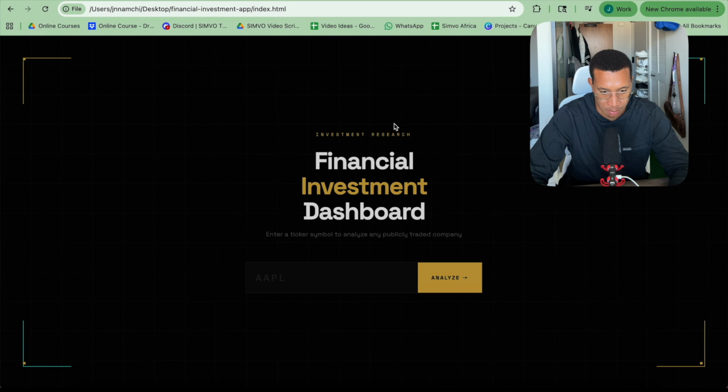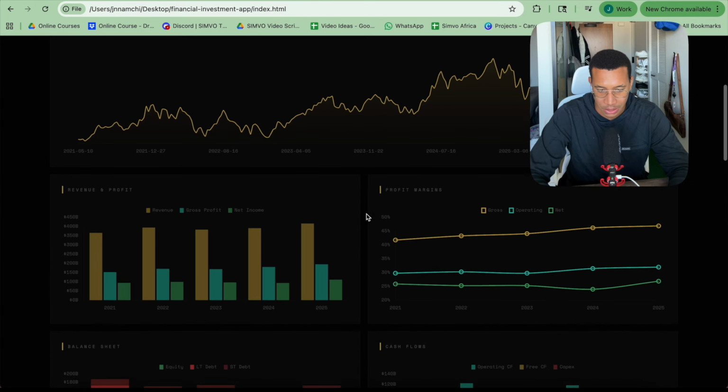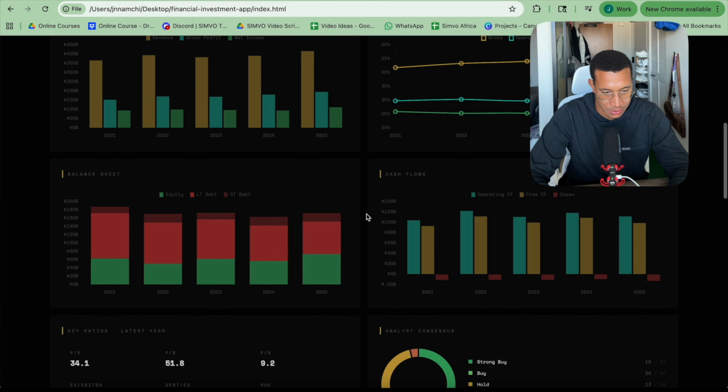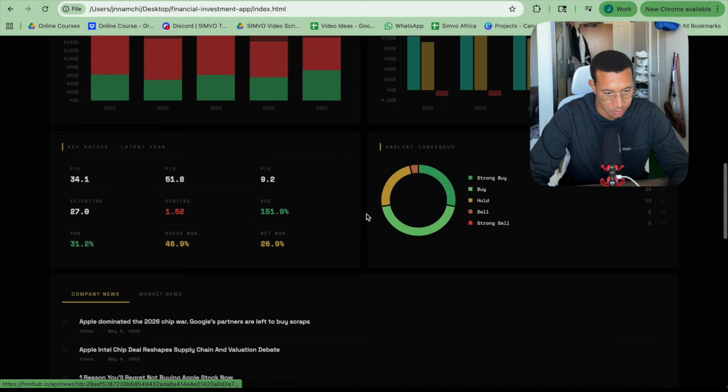So I've opened the app here. It looks really nice already. Look at that financial investment dashboard. That looks great. Let's go ahead and try it out. So I'm going to put in Apple as a symbol, press analyze. It's fetching data. Wow, that's awesome. Wow, look at that. That is nice. Oh my goodness. I can't believe it's built this in the first go.